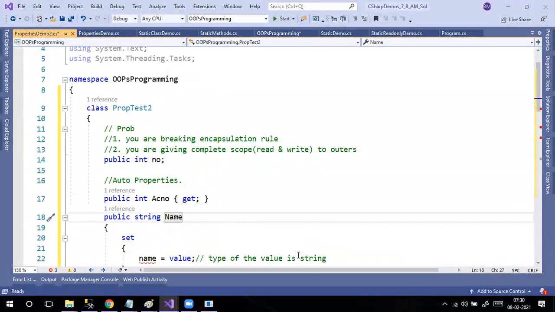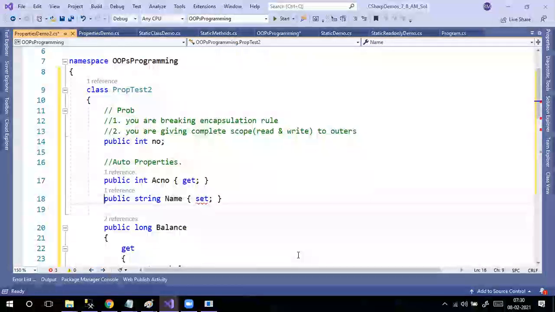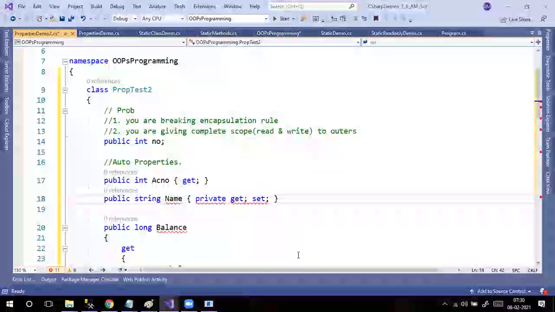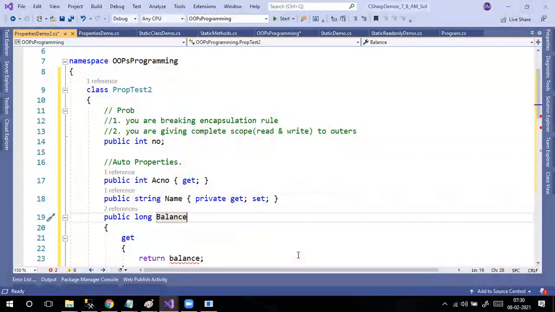Now, name, set. But the problem with set is you can't give only set. My intention is that this is a write only property, but without get you can't give set. So how can you do it? private get and public set. That means publicly you give set access to outside classes, but privately inside the class you give get access. Like that you can do. And balance, this has both get and set. get, set. That's it, done.